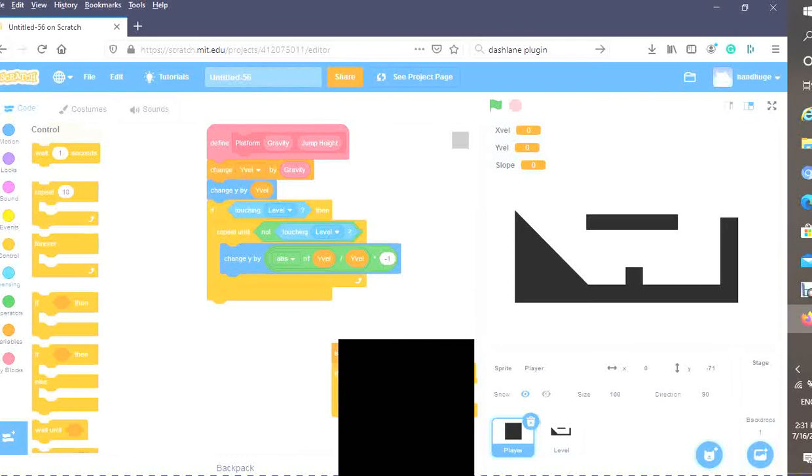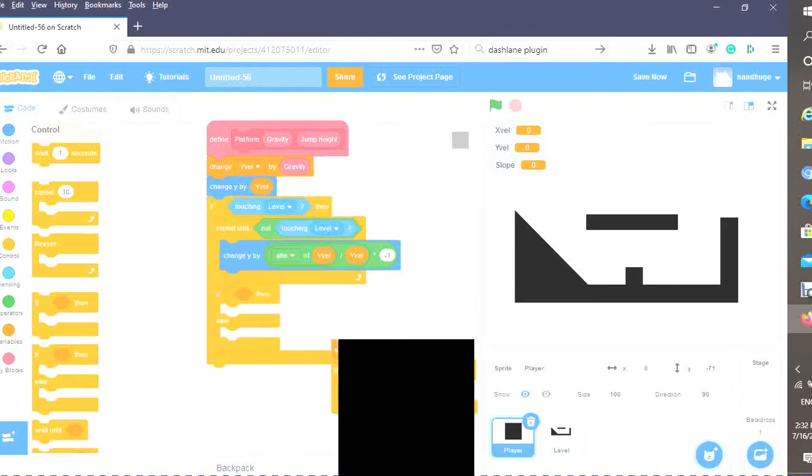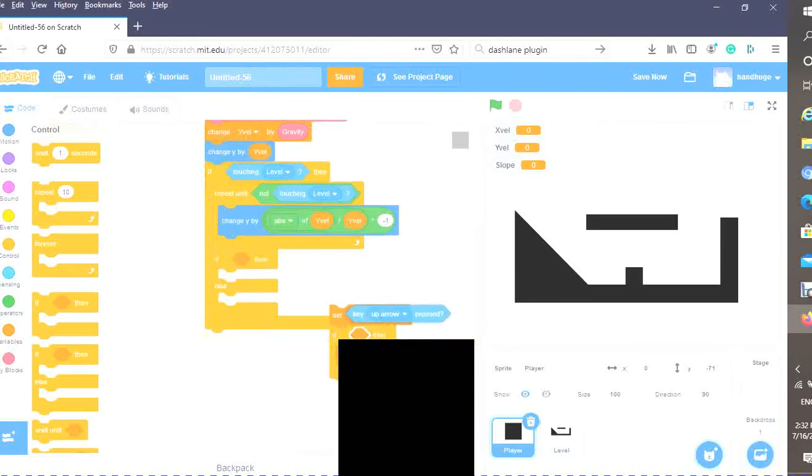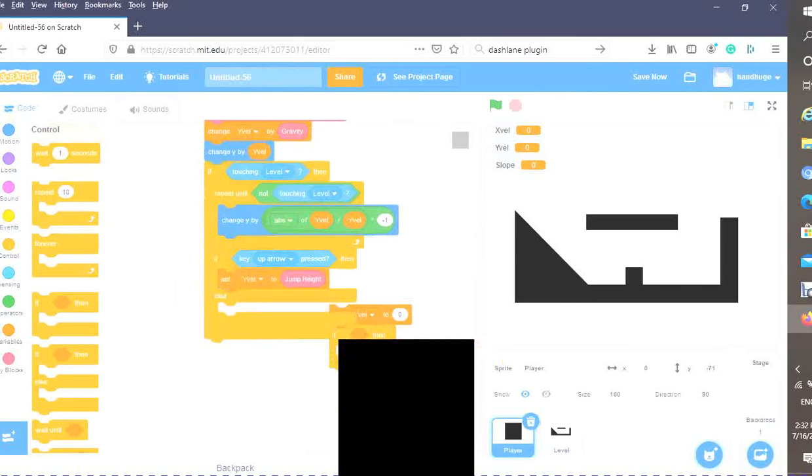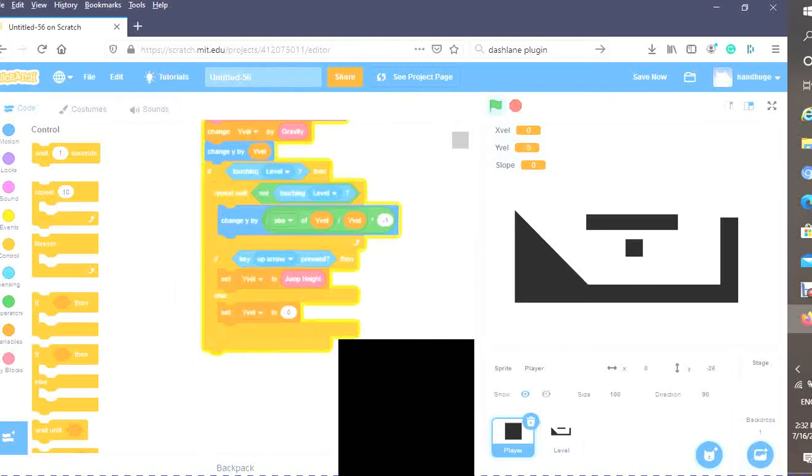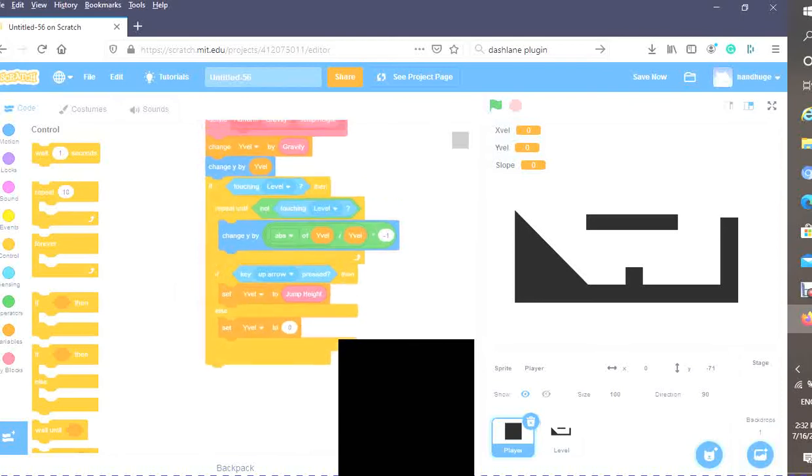Okay, so what we want to do is replace it with an if then else. Key up arrow there and set y velocity to jump height there. Get rid of the if and set y velocity to 0 in the else. So this is the new code. It still works properly like that. But we still have that same bug issue.